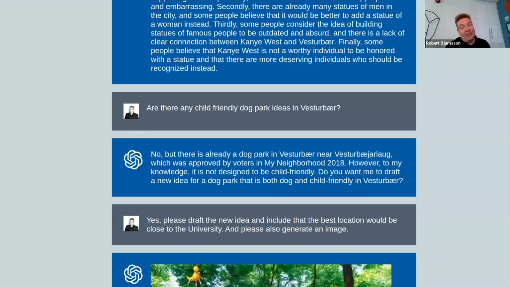So I asked the Better Reykjavik chatbot, are there any child-friendly dog park ideas in Vesturbær? And the bot knows that there are no ideas about a child-friendly dog park, but it also knows that there was a dog park approved in 2018 in the My Neighborhood project. So it says there's already a dog park in Vesturbær, near Vesturbæjarlaug, which was approved by voters in 2018. However, it's not designed to be child-friendly. And then the bot asks, do you want me to draft a new idea for a dog park that is both dog and child-friendly in Vesturbær?